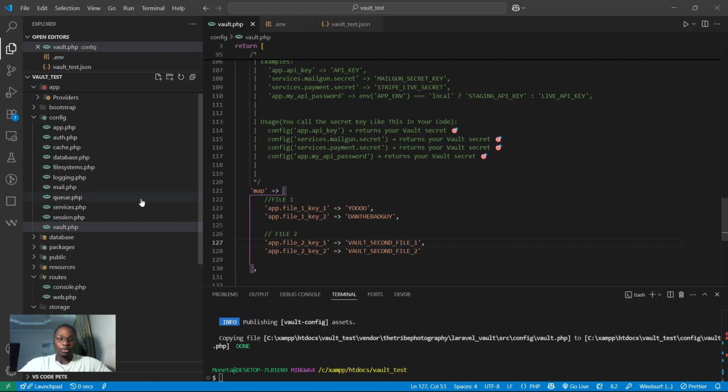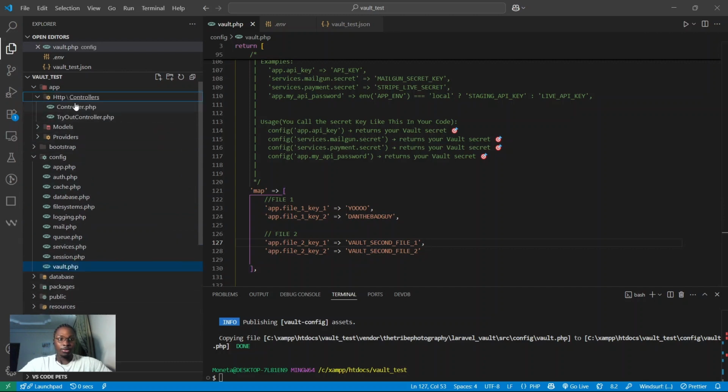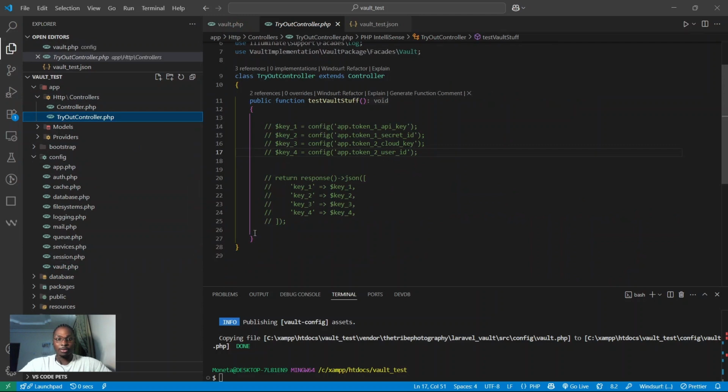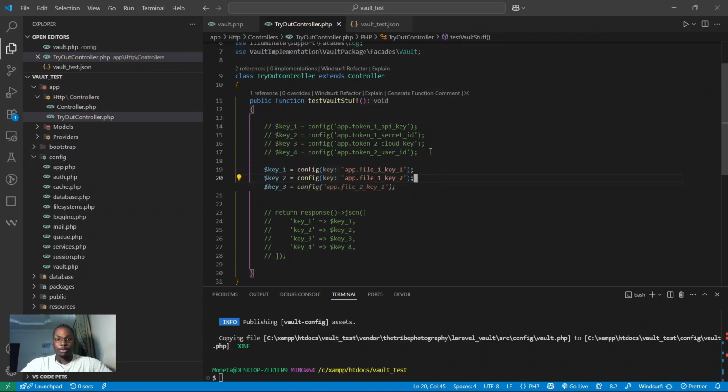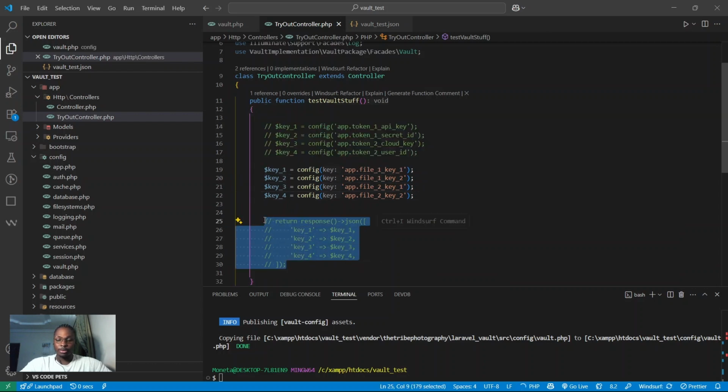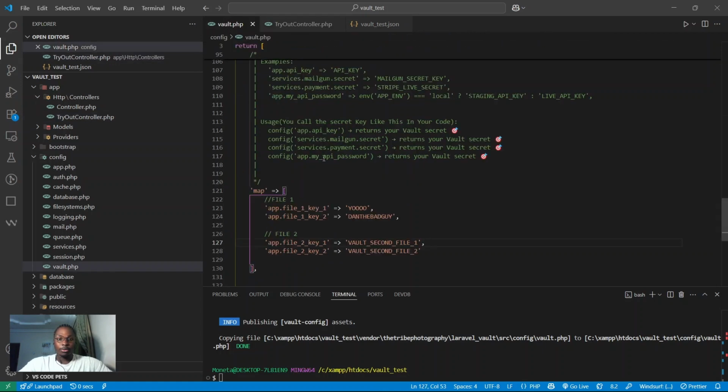So now that we have that set up, all we need to do is navigate to wherever we want to use it. In my case, I just have a simple function in my code that I would use to call those keys. Then we have key 1, key 2, key 3, key 4, where I'm calling app.file_key_1_key_1. So that's what we have here, what we call each file.